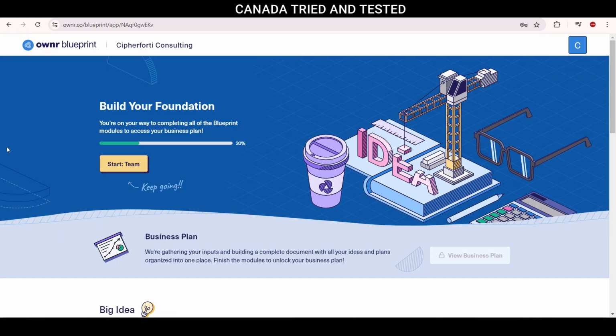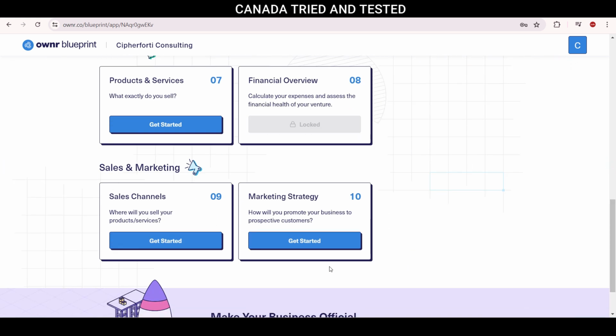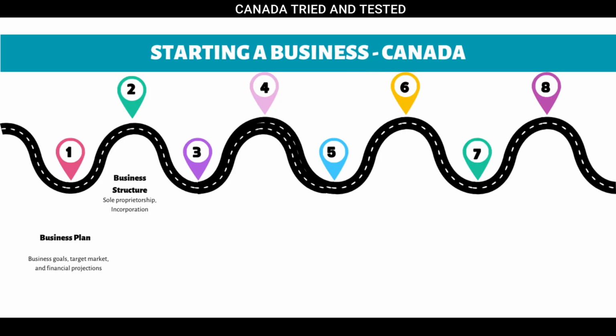As you keep completing, you see here right now it shows 30%. As you keep completing your team, customer, competitor and all this detail, your business plan would be ready by the end. Now this is about the business plan. Now comes the business structure.